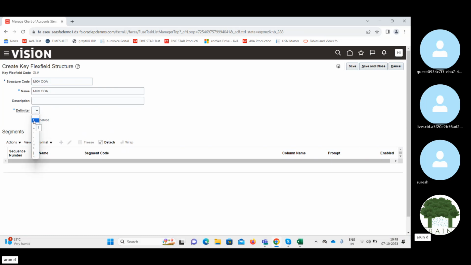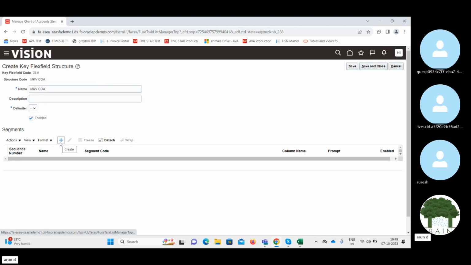Okay, so delimiter is nothing but what goes between segment value 1 and segment value 2. So how do you want to differentiate two different values, or how do you want to look at your account code combination? That is what we call the delimiter. Okay, so I'm just selecting hyphen. So just save this. You'll have this enabled. That is to add the segment.